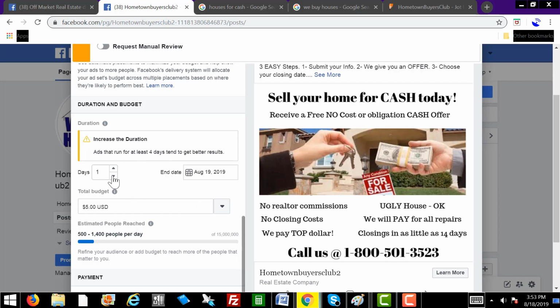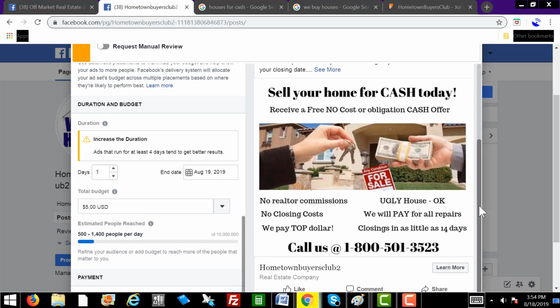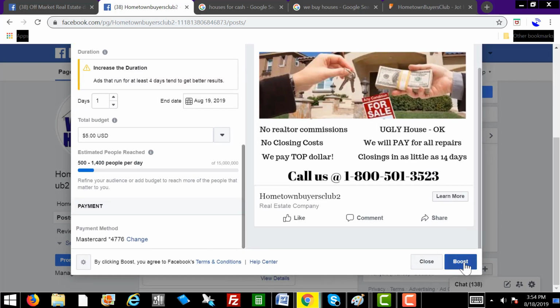So again, make sure this is set to duration, just 1 day. Make sure you have it set to $5. Again, $5 per ad per day, reaching up to 1,400 people. So everything looks good. So now we're going to go ahead and hit boost.